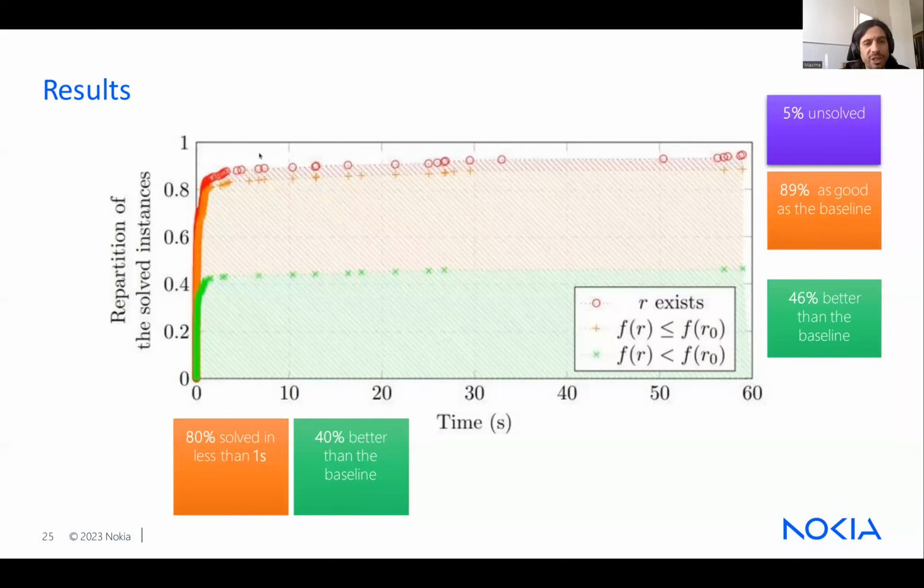So for question one, the unsolved cases happened mainly because, since it's a search algorithm, we're building the solution using an incremental process.